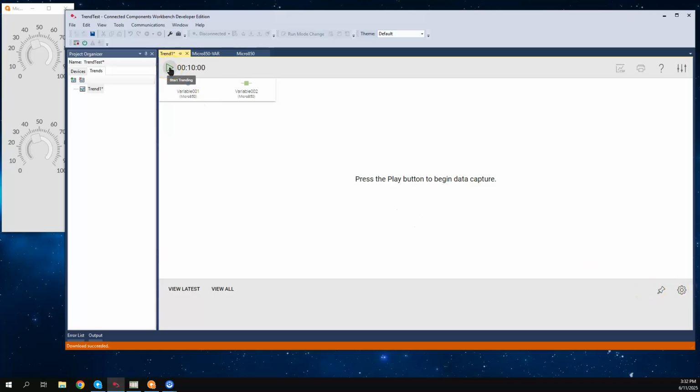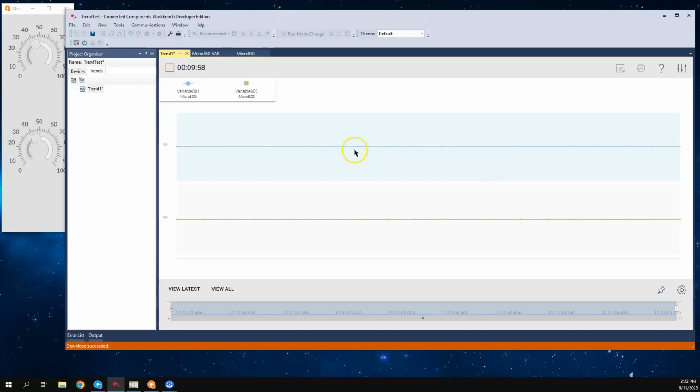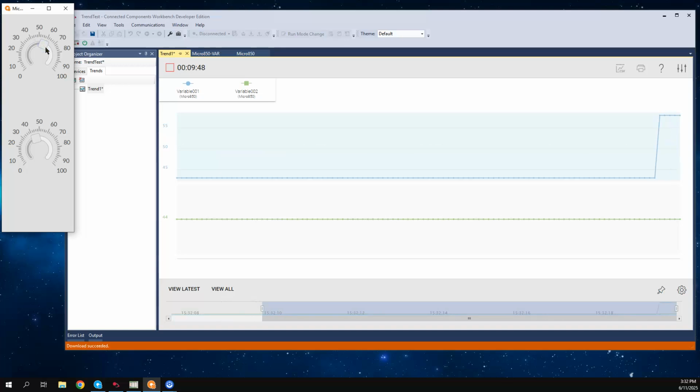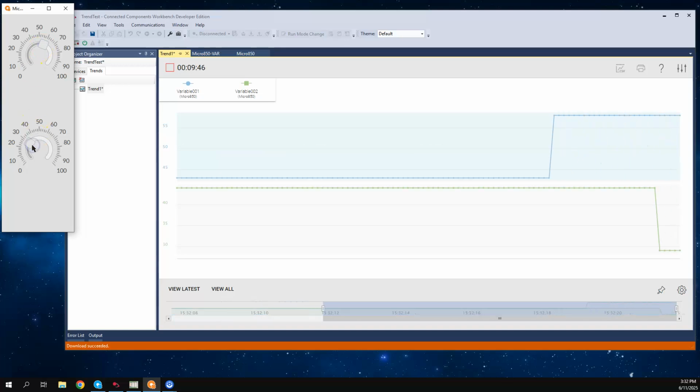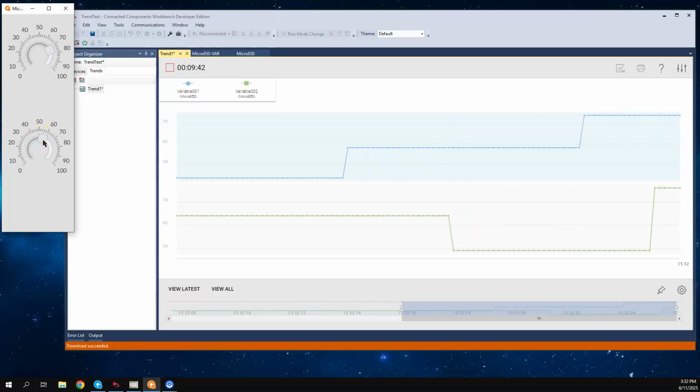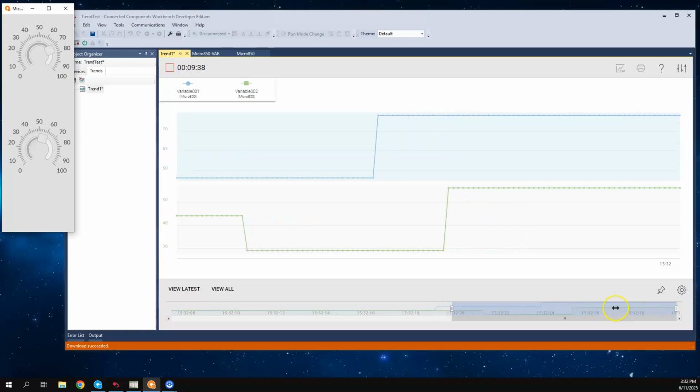So we'll go ahead and start the trend, and we can see that we have our two variables, variable 1 and variable 2, and this is what we would call stacked. So they're two separate graphs. And if I were to change some values here, you can see that they're changing on the screen. And you can see the sliding window down here at the bottom as well.